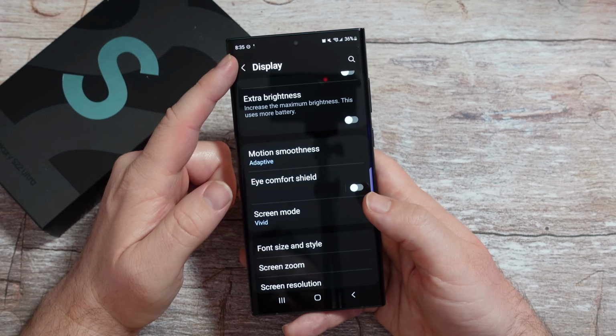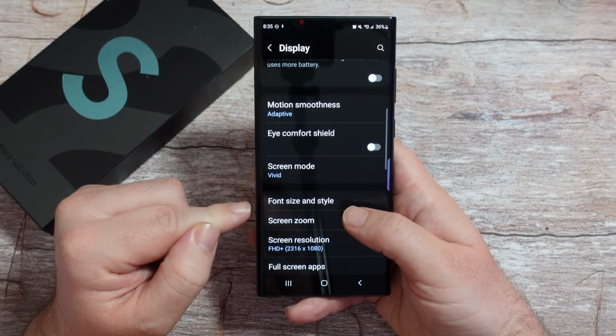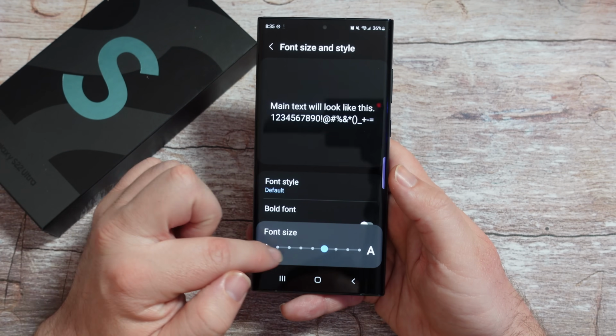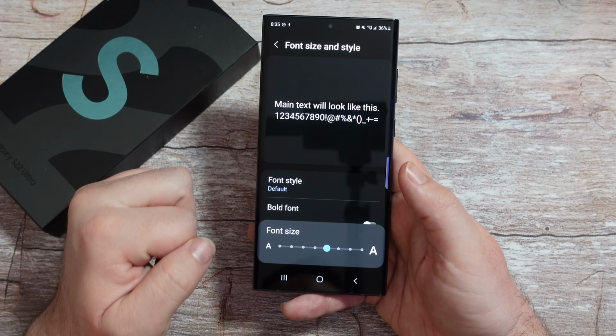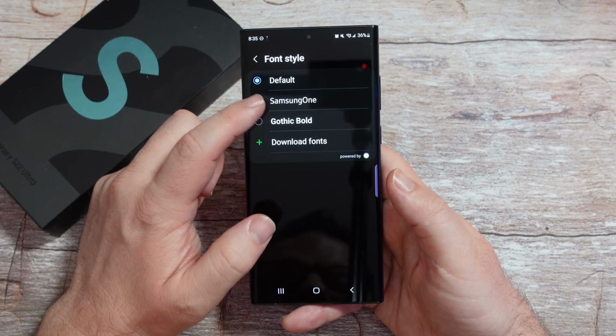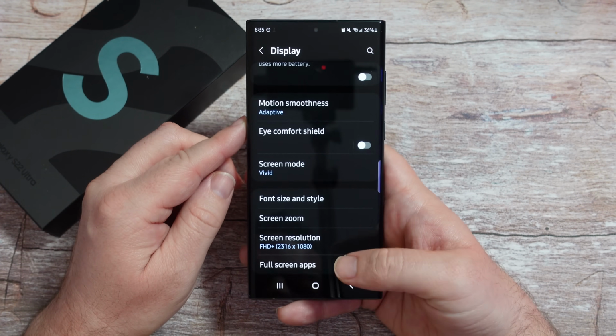Back to the main screen of display, make sure screen mode is set to vivid. This is where you can also change the font size and style if you want. So you can come in here, just drag this bar left or right to make your font bigger on the display. You can also change the font style. So if you like that Samsung one, you can go in there and it'll change all that stuff for you.